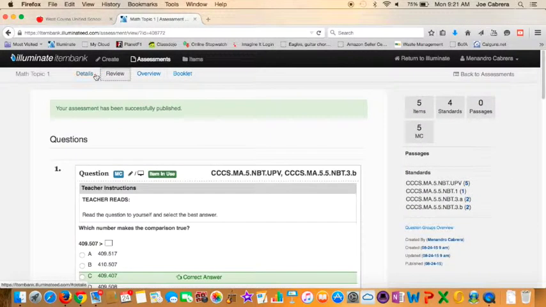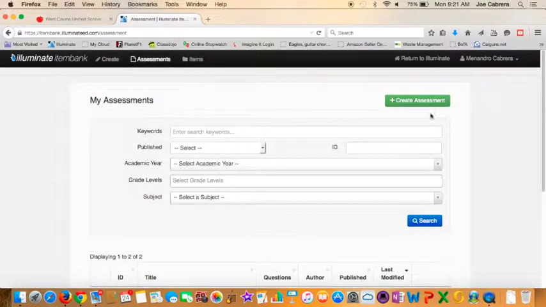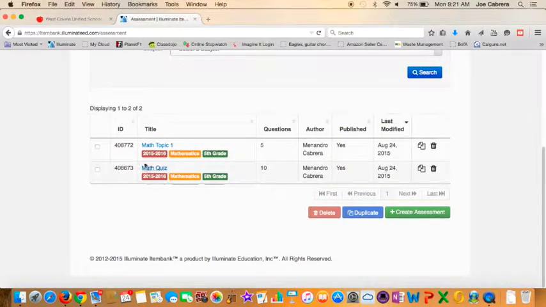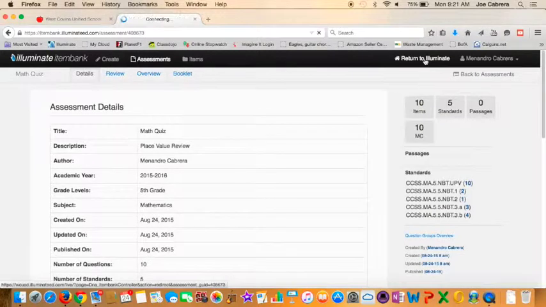So the tabs up top kind of give you a breakdown on the assessment that you've created. And when you click on back to assessments, this is where you can title it, and you can see all of the tests that you've created. The one I created is in the bottom. This is where you can even delete it if you want to.